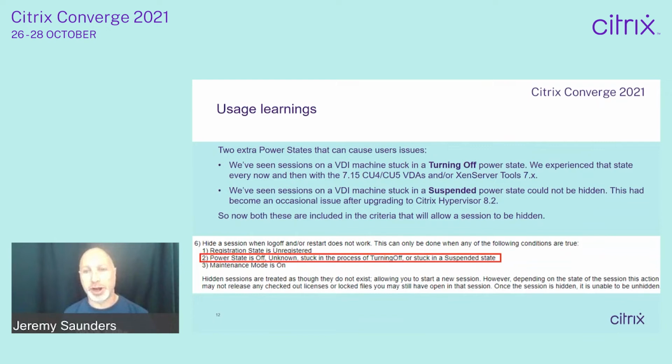Also, with the upgrade to Citrix Hypervisor 8.2, we found that occasionally a machine might end up in a suspended power state. Maybe we have an unhealthy Citrix Hypervisor. Therefore, I wanted to make sure that users could hide those sessions very easily. So I added those two to the criteria that allows users to hide stuck sessions. And in the backend code, I also check for that session state, which gives them the ability to hide those sessions.